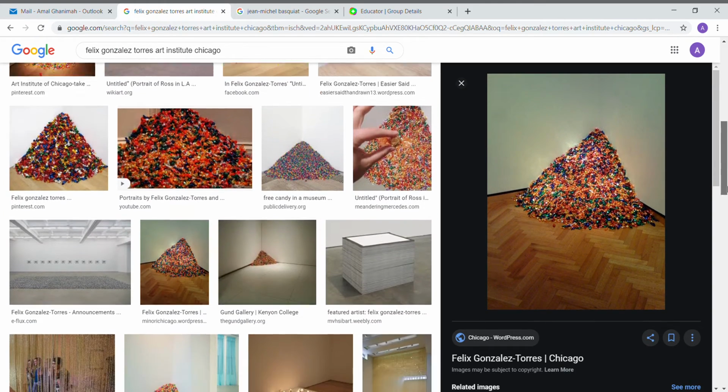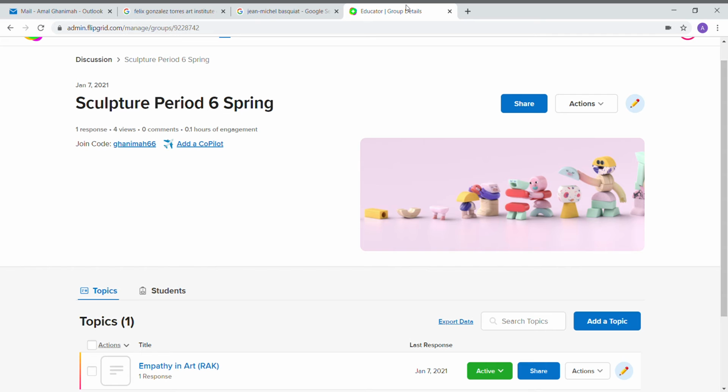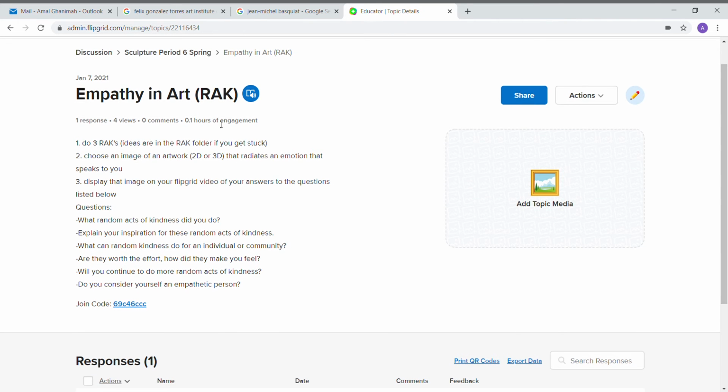Once you find an image of the artwork you like, and it can be more than one, if you like more than one angle, you could insert more than one image in your Flipgrid. You're just going to save image as to your computer. Once you've decided on an artwork that you like, you're going to go to our class Flipgrid, click on the Empathy in Art, RAK.